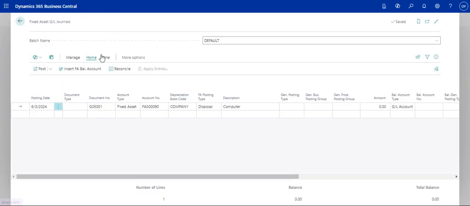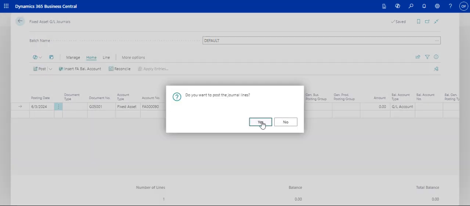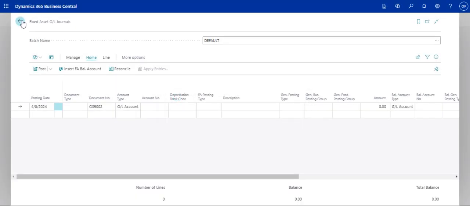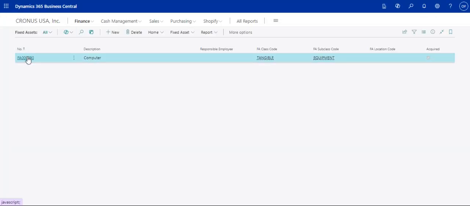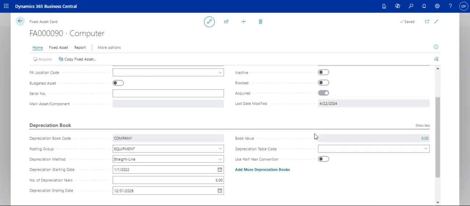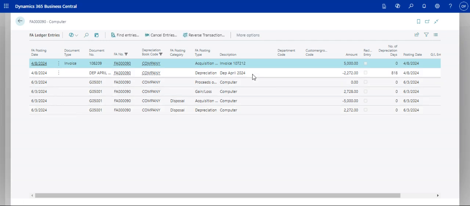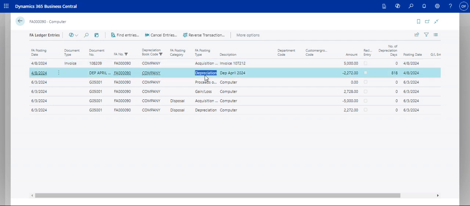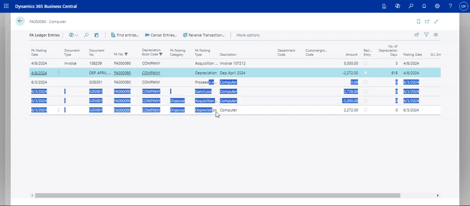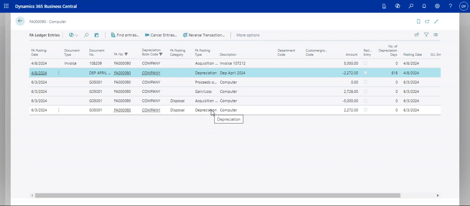So now let's go ahead and post. So now I'm going to click post in the ribbon right here and then click yes. That's been successfully posted. So now if I go into my fixed assets, I will now see that my book value is zero. Okay, I can drill into it right here and I can see what happened. There was an acquisition that went on, a depreciation that went on, and the remaining four lines indicate the disposal process. Okay, but yeah, so that's about it.